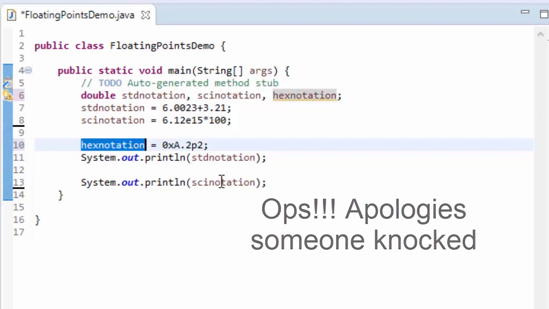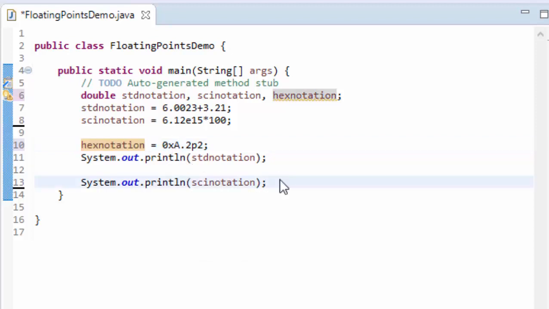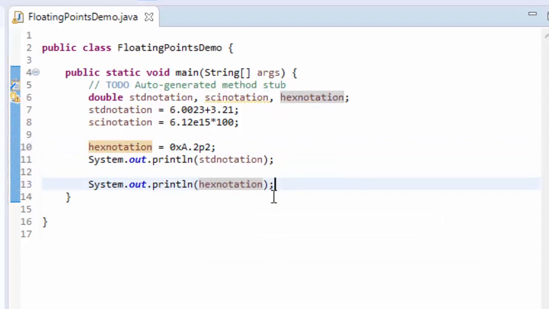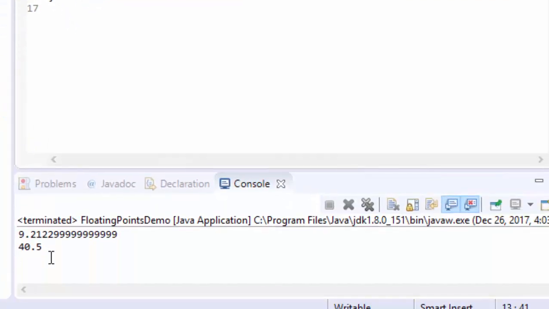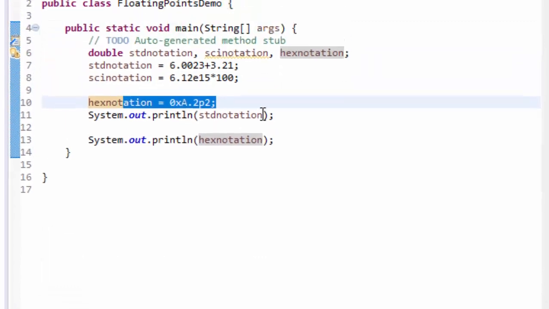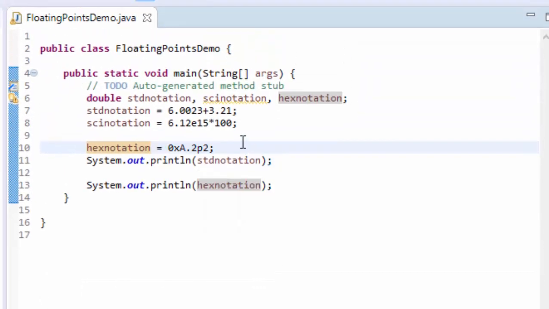If we're going to print these, I save it by pressing Ctrl S and run it. You see I get 40.5, which is in decimal form. From hexadecimal, the answer comes out as decimal notation, but this shows you we are able to use hexadecimal numbers.